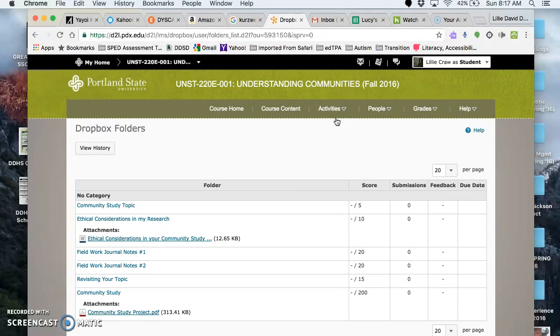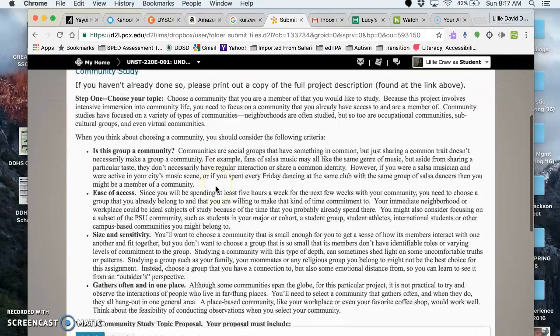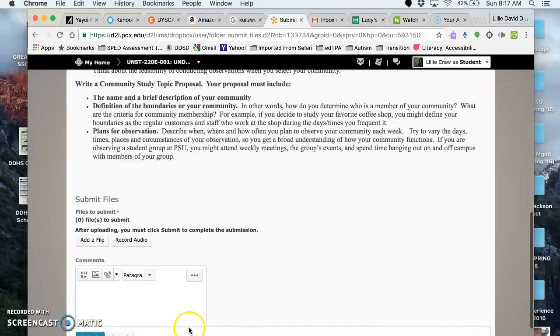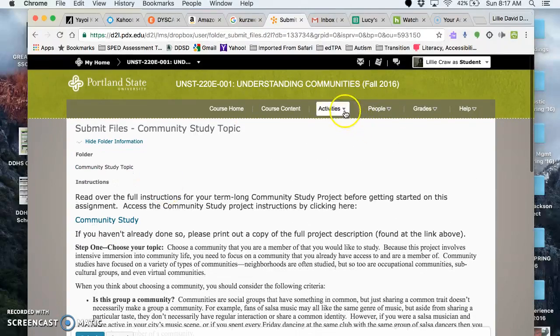The other thing you're going to look at under the Activities tab is Dropbox. Anytime you have something that's due for Dropbox, Community Studies topic is the first one. You'll click on that. Professor Cerbulo gave you lots of great instructions here. And then there's a Submit tab. I think my screen cuts it off for you on the screencast, but there's a Submit button you can see peeking out. Over here, you'll add your file, usually a PDF, maybe a Word document. That's where you'll access that.